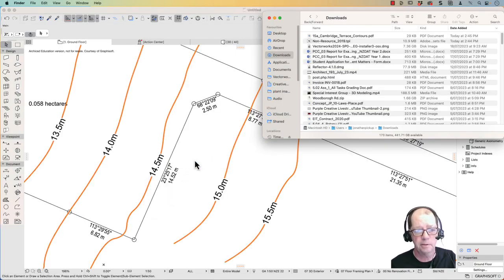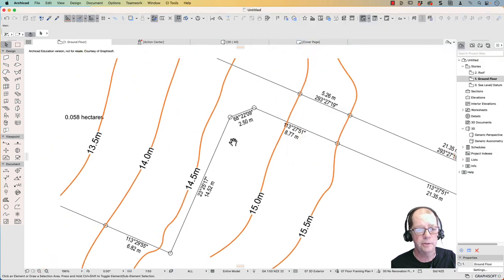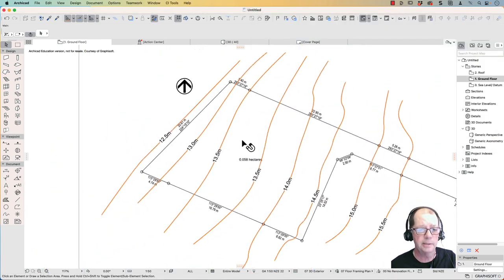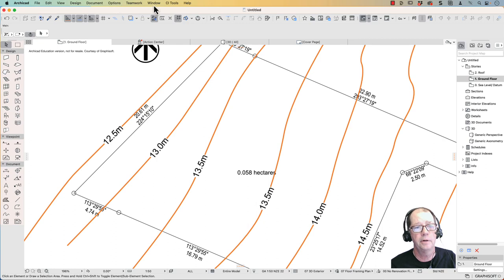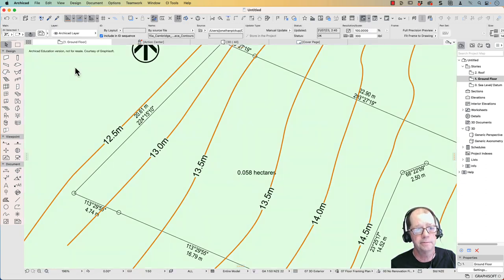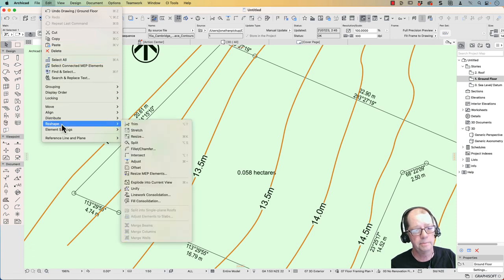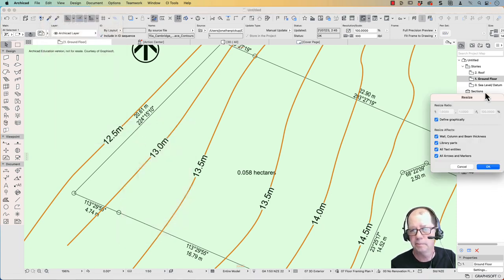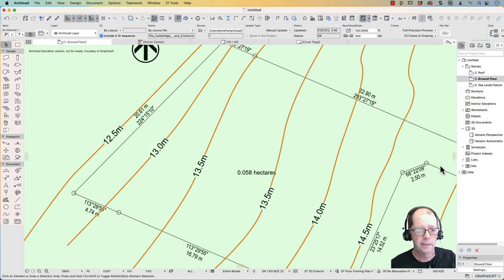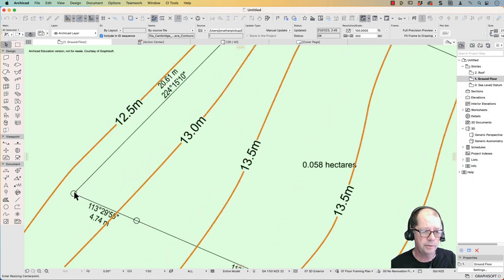Here's my site plan, so I'll pull that in. I need to check to make sure it's the right size, so I'm going to calibrate this. We're going to select it first. So, edit, reshape, and resize. I use this a lot, and I'm going to resize my site. Now I don't know if it's the right scale or not, so I'm going to zoom in.